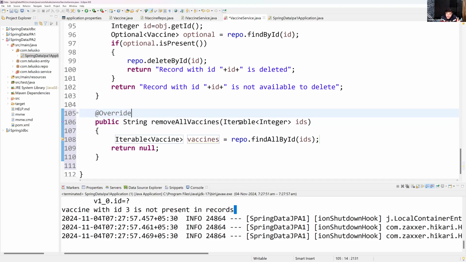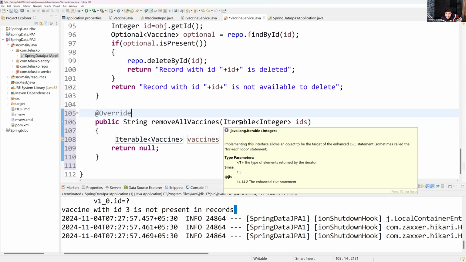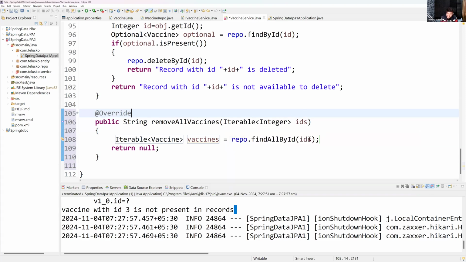Example 1, 2, 3, 4. ID number 1 and ID number 2 are present in the record, but 3 and 4 are not present. Then I will not even delete. I will delete only if all the IDs are present in the record.